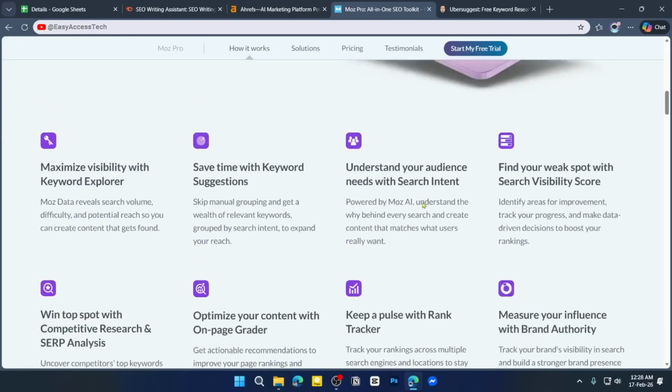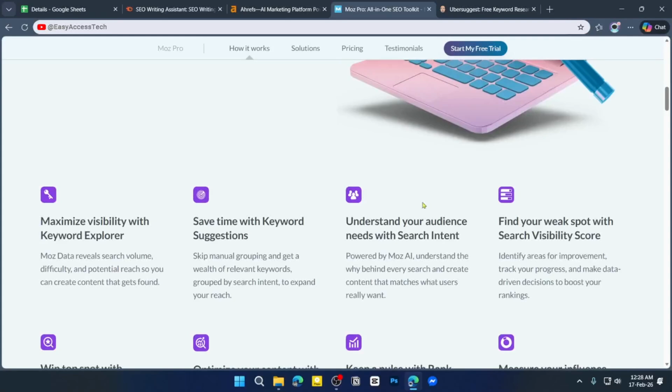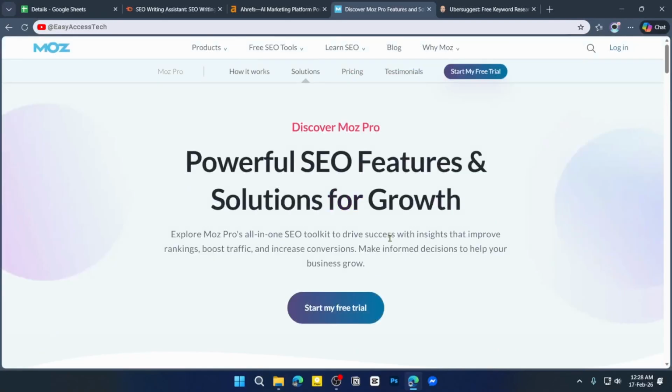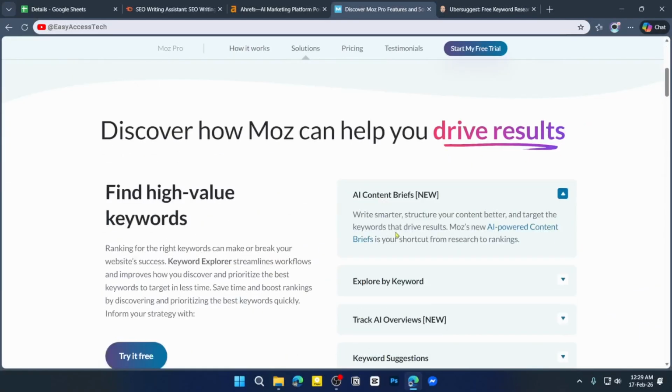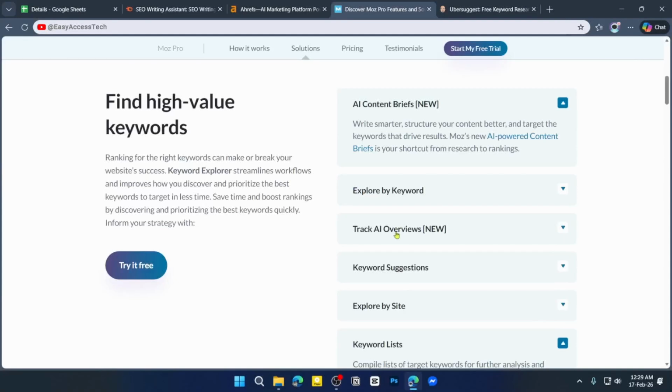However, compared to bigger tools, Moz's data updates are sometimes slower and its database may not be as large. This means it may show fewer keywords or fewer backlinks than other tools. But if you are learning SEO or focusing on local search and on-page optimization, Moz still gives solid insights in an easy way.